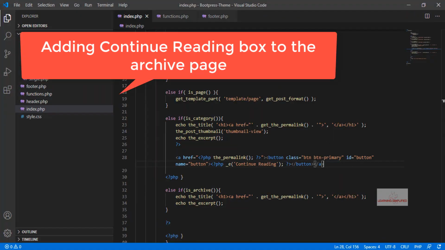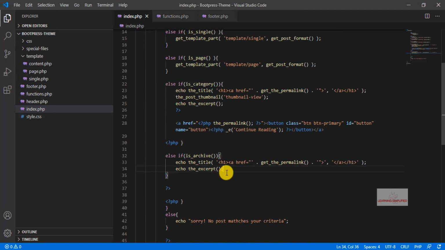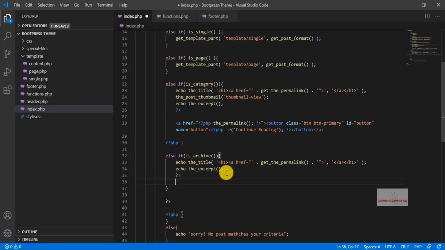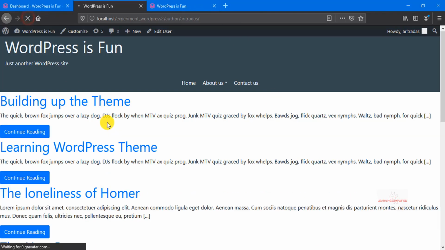So the next part is definitely known to you. You need to copy this one. You need to get back to the archive page, and just beneath this echo the excerpt, first of all, drop out of PHP, drop in, and then we need to put it right over here. And we can see practically that the same continue reading box will be present right over here.